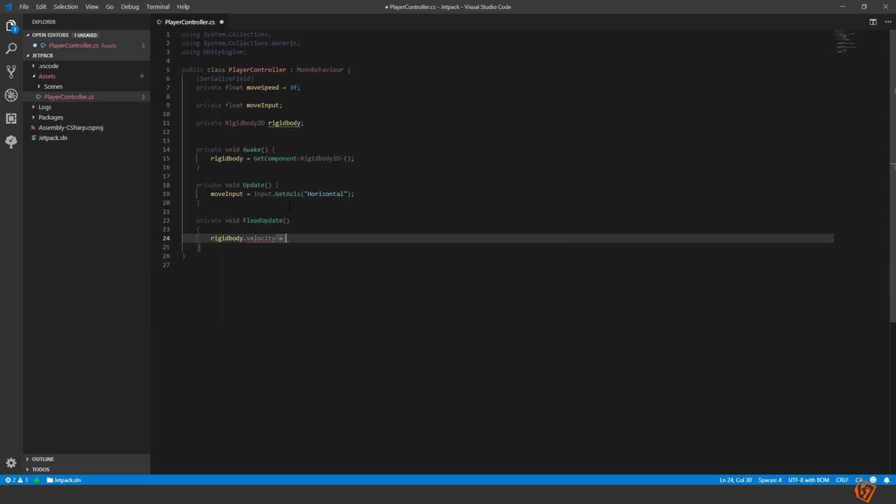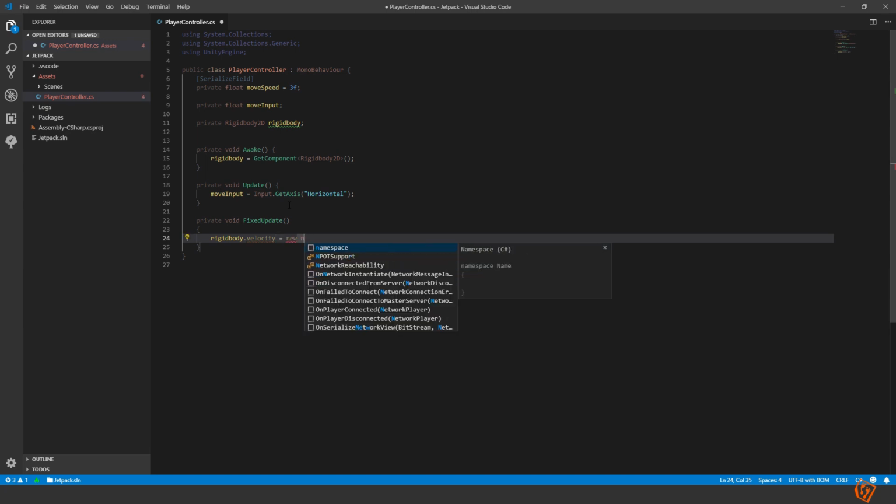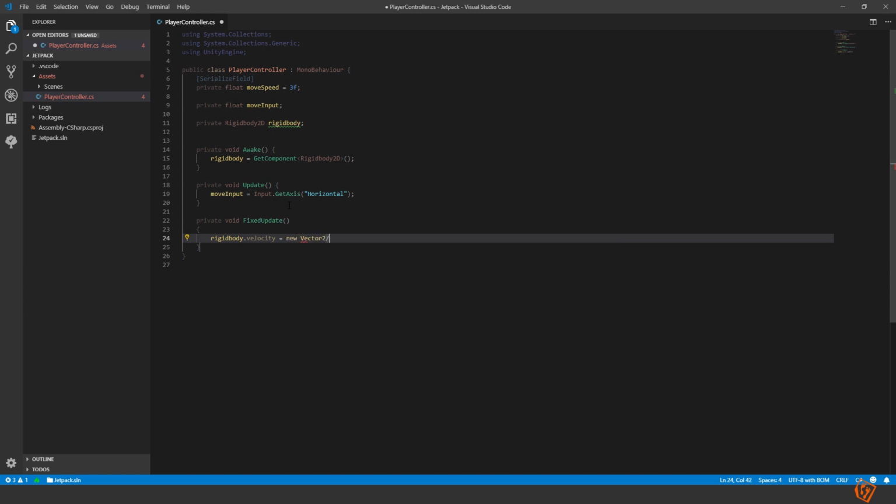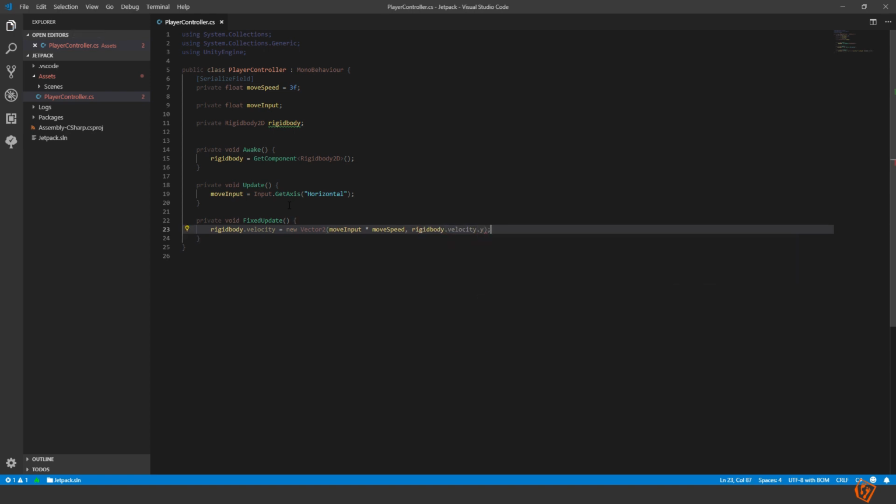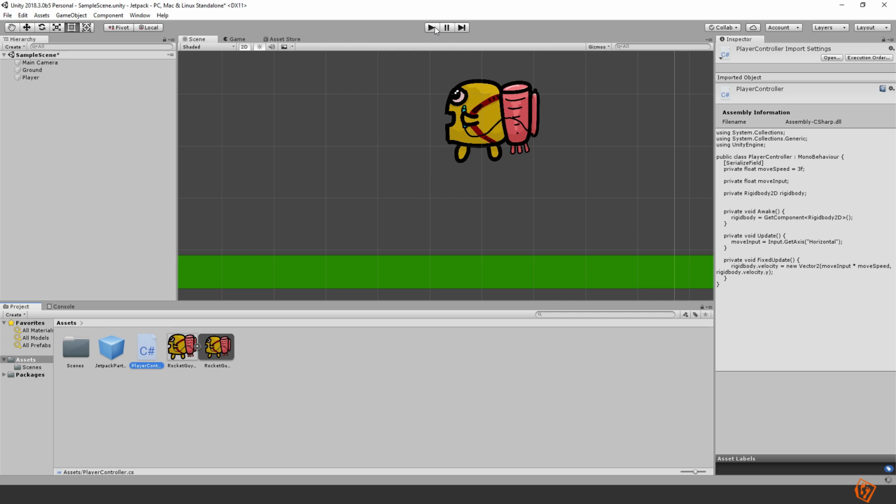Let's set it to new vector 2. Then we only want to move him in the x direction horizontally, so we set the x value to move input times move speed, and then the y component should be what we are having at the moment, velocity.y. Alright, great. If everything works as intended, he should be able to move left and right now.